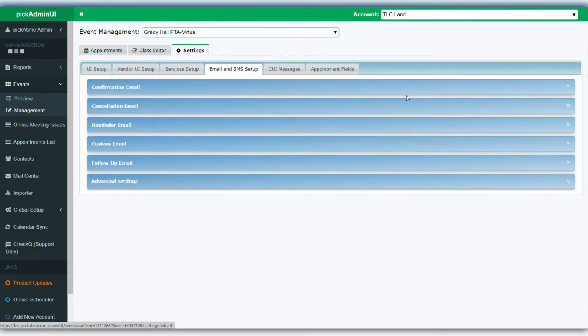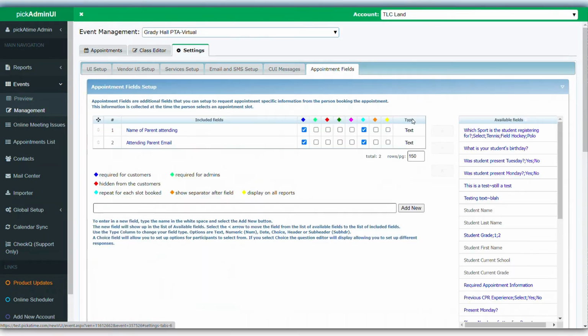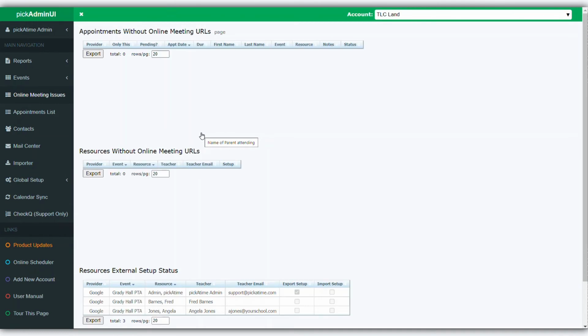Email and SMS setup. This is where you would go to customize the actual emails that go out. CUI messages allows you to customize the verbiage on the account as well as add a logo. And then appointment fields allows you to add any appointment specific questions that you may have for your participants. Online meeting issues. This only is seen if you choose to activate on one of your events the option to utilize one of our integrations. We do integrate with both Zoom and Google Meet.